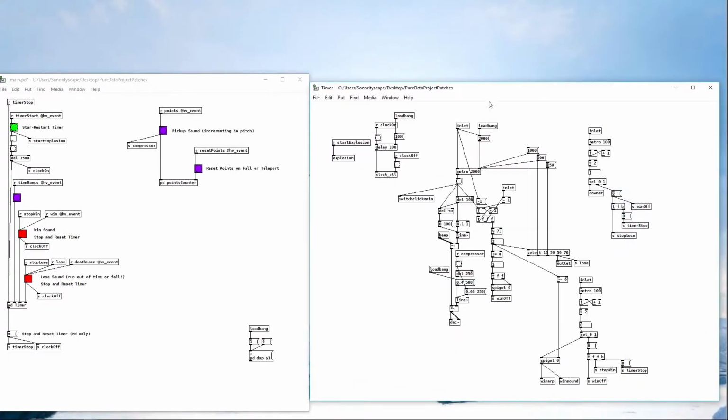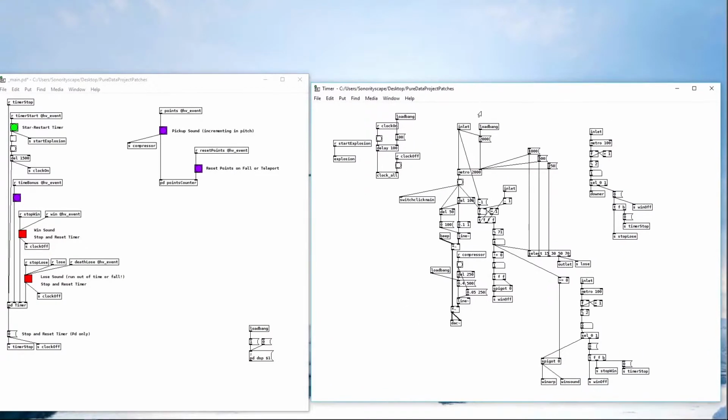The timer subpatch consists of the main functionality of the timer itself. Once the time start receives a bang, a timer begins to count up and trigger various abstractions that have been synthesized to sound like a clock.